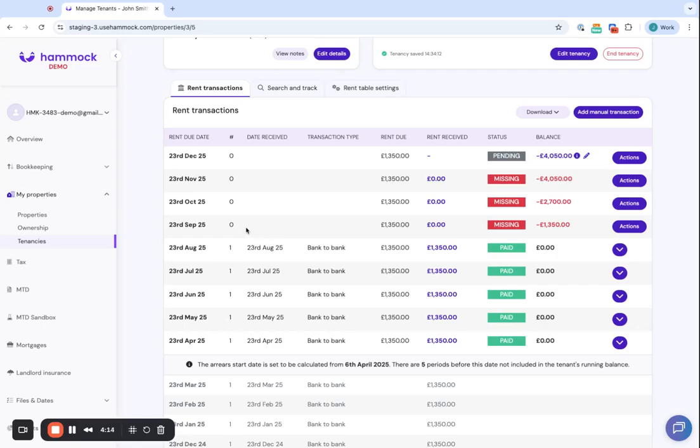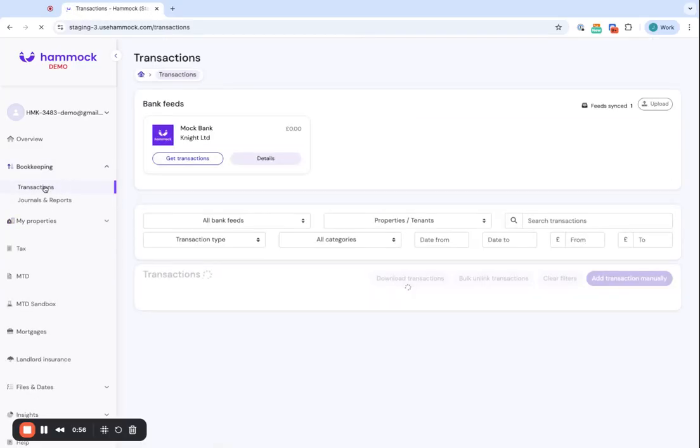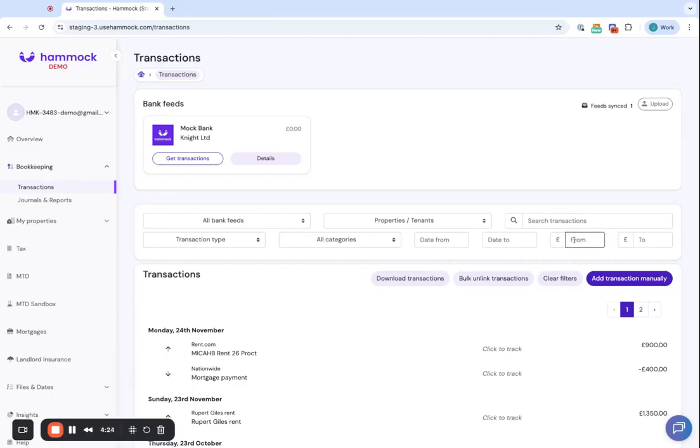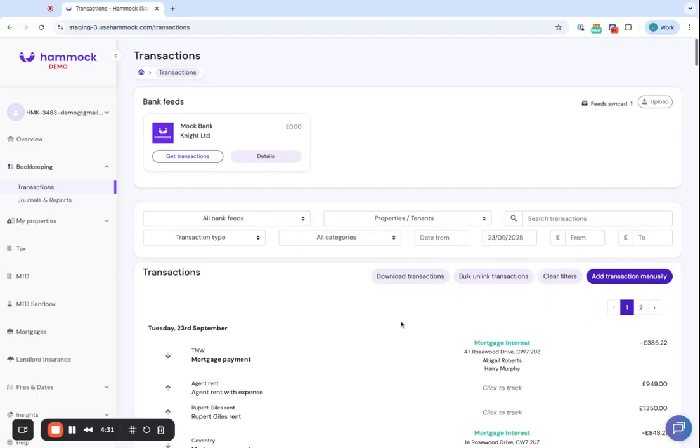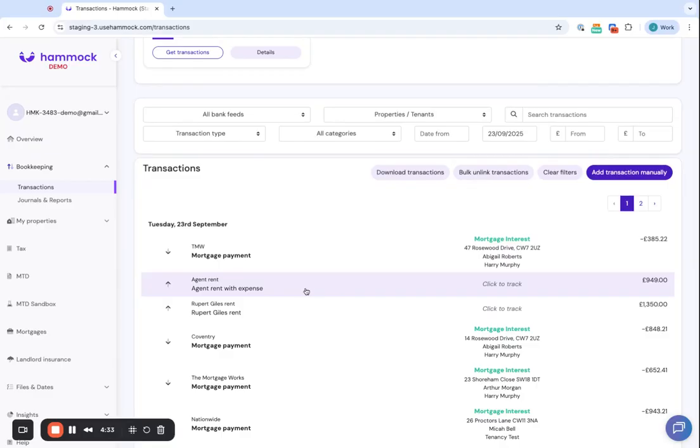So what we need to do is go into our bank transactions page, find those transactions, and we'll track these ones manually because they include expenses. So we're going to go over to the transaction screen. Now, the first payment I'm going to look for is in September. So I'm going to go back to September. And here's the payment from my letting agent. So I didn't get the full amount, which is why Hammock didn't pick it up initially, because I had some expenses included. So this month I only received $9.49 from the agent.